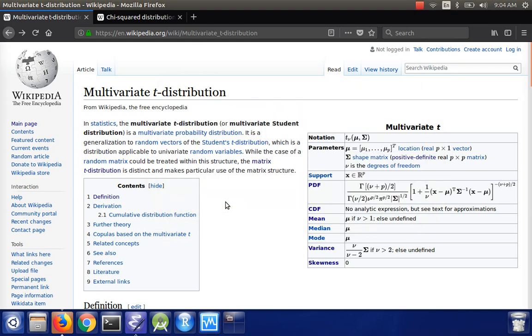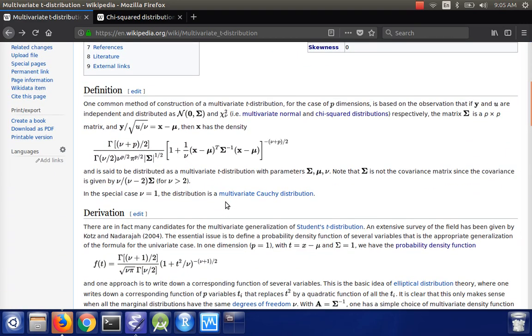Hey guys, in this video I want to show you how to draw samples from the multivariate T distribution. This is a follow-up to my video on how to sample from the multivariate normal, but unlike the multivariate normal, the multivariate T distribution does not, to the best of my knowledge, have an implemented function in NumPy or SciPy. So in order to do this, I want to pay attention to the definition of what is a multivariate T.